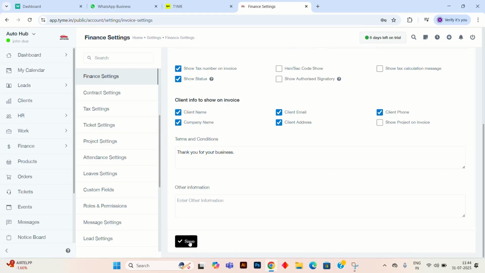Once all these settings are adjusted to your preference, click Save, and your invoices will automatically use your customized settings for all future transactions. And that's it. Your invoice system is now fully set up and ready to give your clients a clear, professional, and branded billing experience.